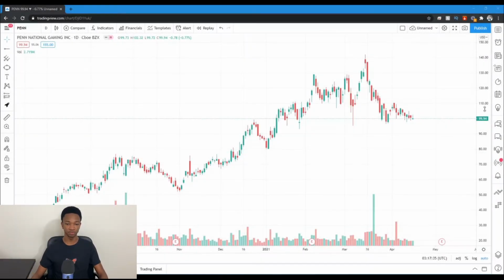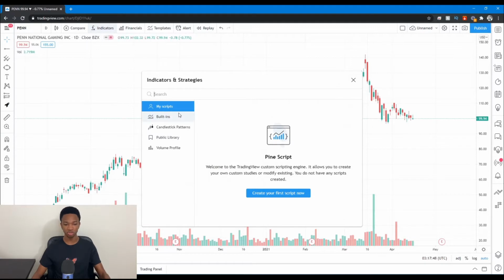So right here we have TradingView on the screen, and this video won't be too long. We'll just be going over how to insert the indicators, customize them to your liking, as well as how to use the indicators. So right here, if we just click indicators at the top, as you can see, they have many different options that you could select from.